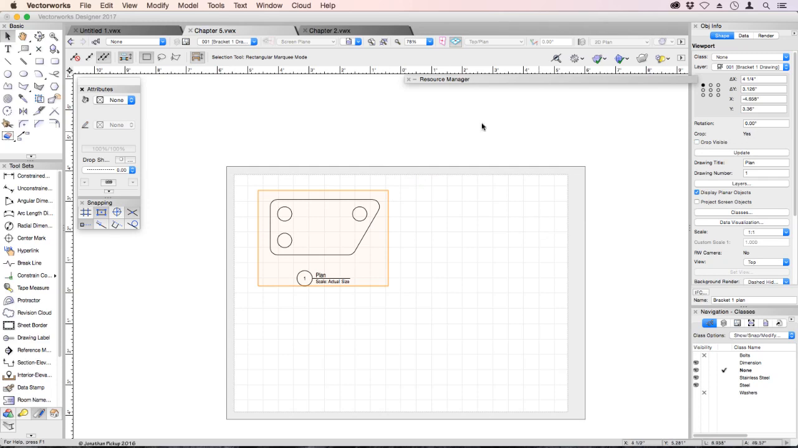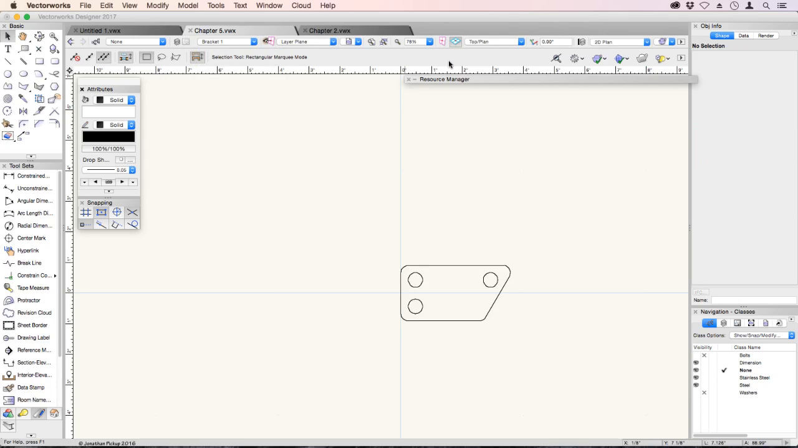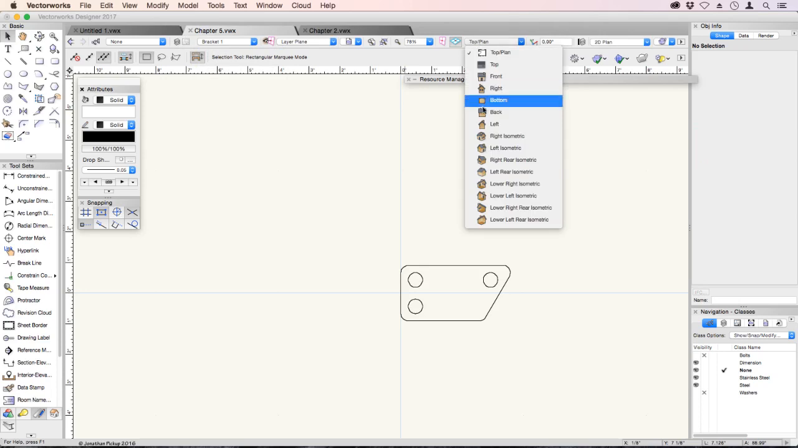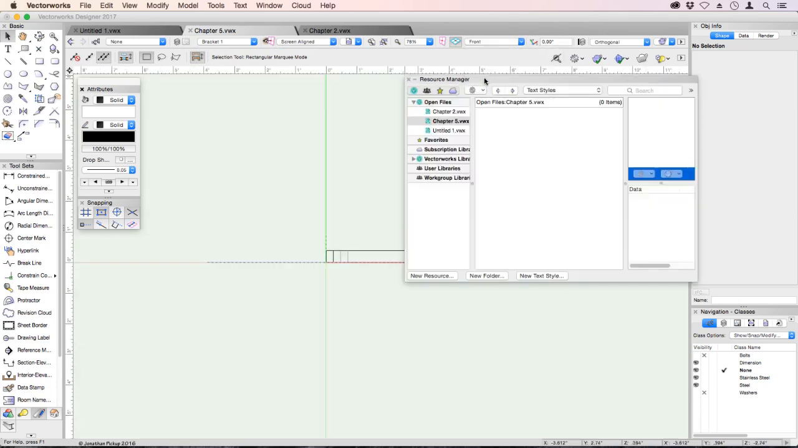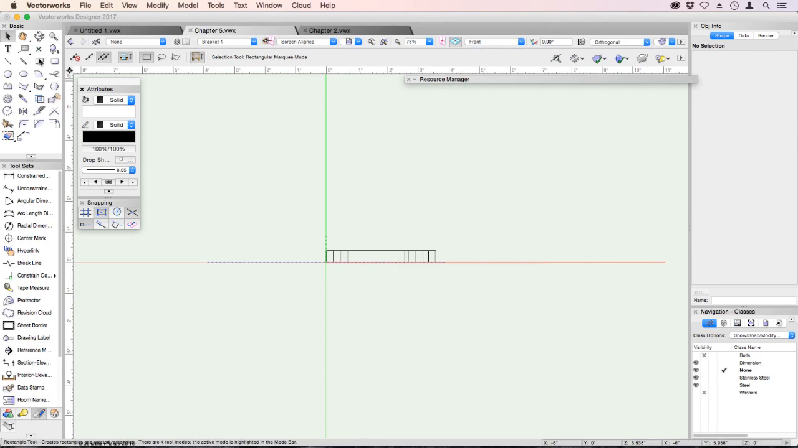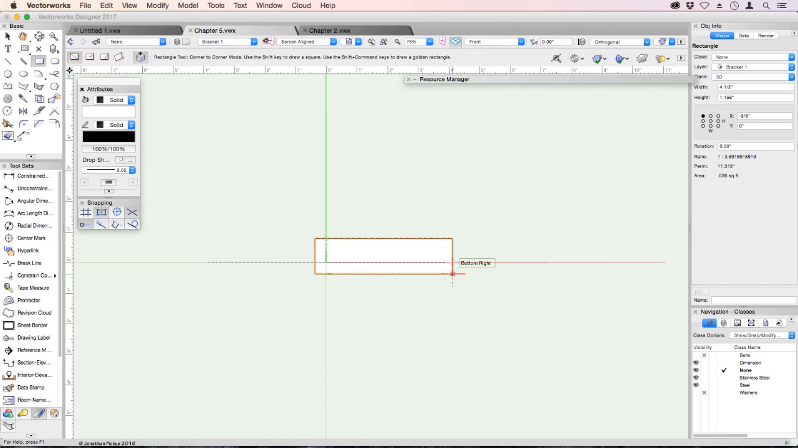Let's create our front view. So we'll go back to our active layer button, choose bracket 1. There's bracket 1, and we want to change to a front view. So let's go front, and there's our front view. Rectangle tool, click here, click there. This is going to be a crop around our front view. You have to be careful, and you have to make sure on the object info palette that this is on the screen plane. If you do not put it on the screen plane, it will not work properly.